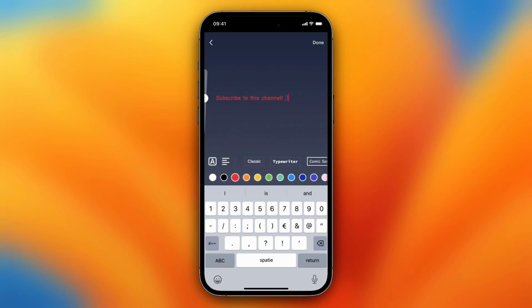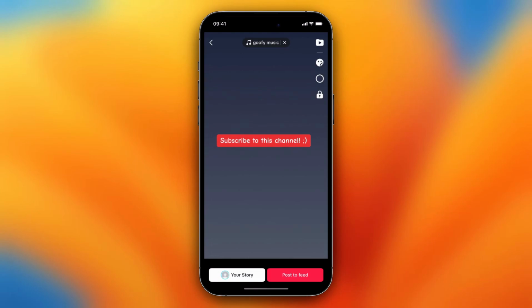Let's do red, for example, and here you can add borders, like this. Just like we know in Instagram, for example. You can make the text bigger or smaller, and you can center it, put it all the way to the right. When you're done, tap on done.